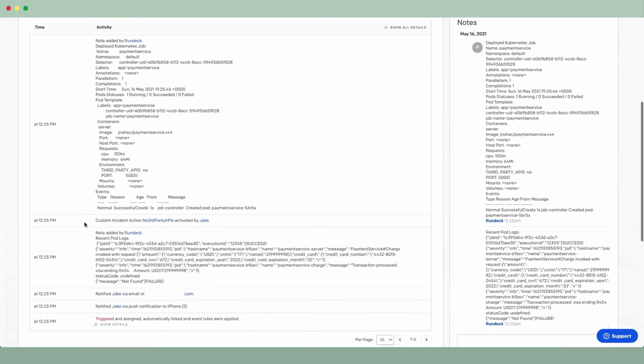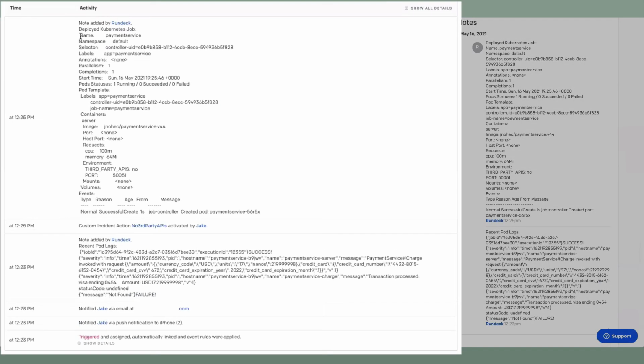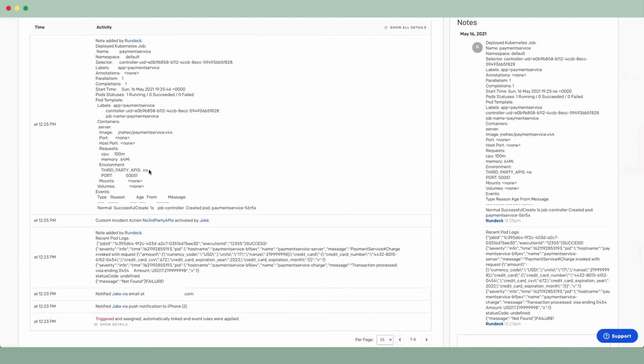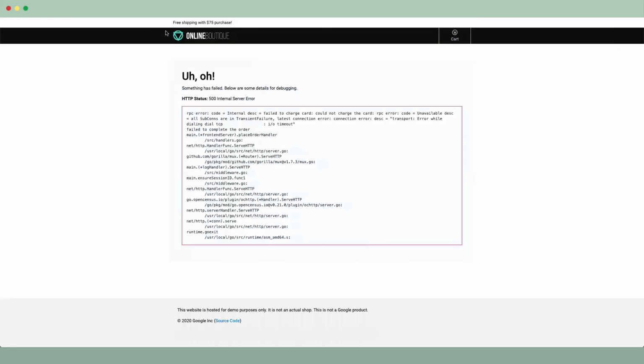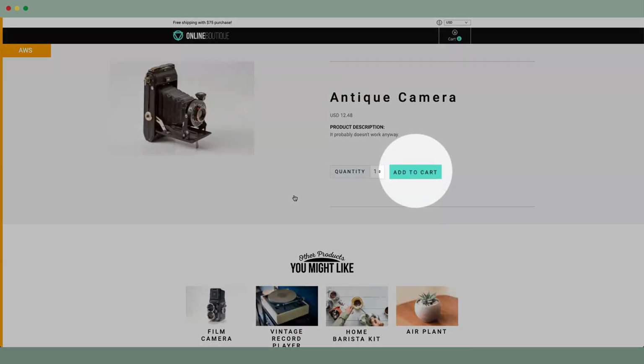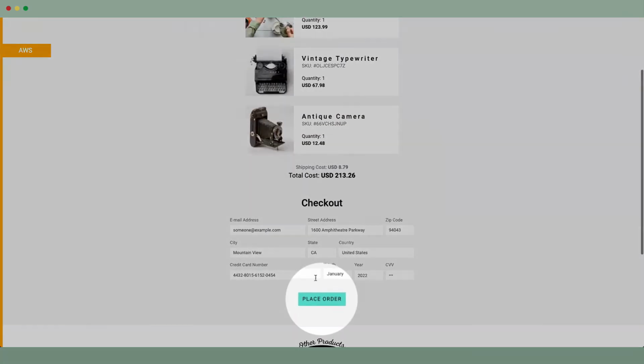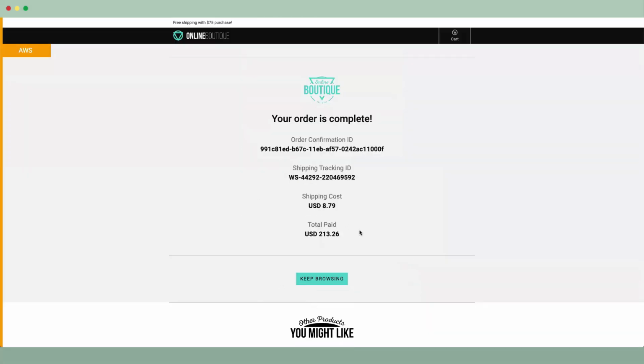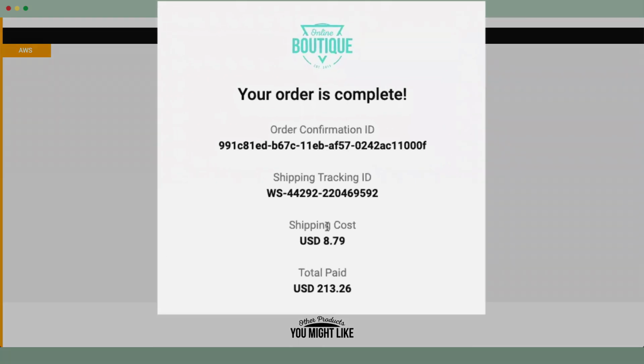And now here we see, again, Rundeck has added a note that it's redeployed the Kubernetes job for the payment service. And in the environment variables section, we now see that the third-party APIs says no. And so what this has done is it's redeployed this pod, but with third-party API dependencies disabled. And we'll go back to our e-commerce platform. We'll try to check out. And now we see that we are able to successfully place our order.